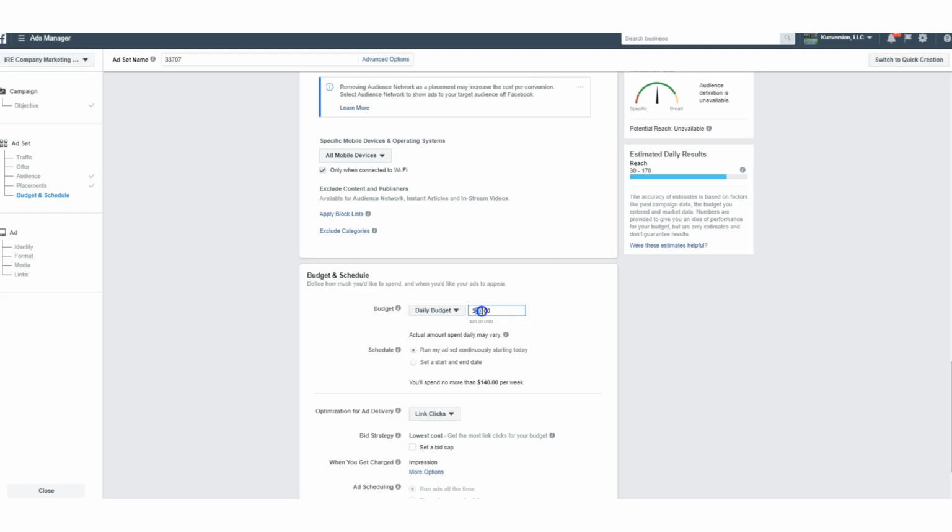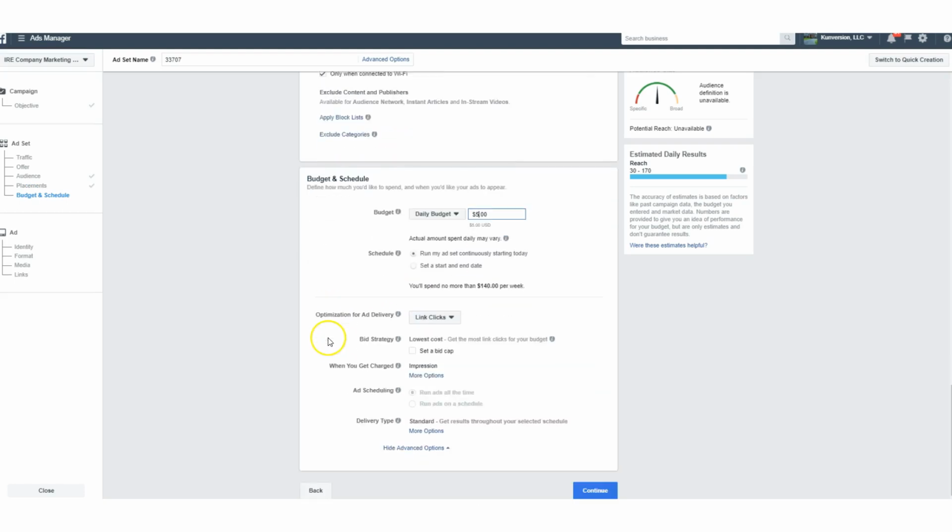Daily budget. You can get pretty far at $5 a day with one of these seller campaigns. And I'm going to leave everything else exactly as it is right here. I'm not going to play with any of these other options. Click continue down at the bottom.